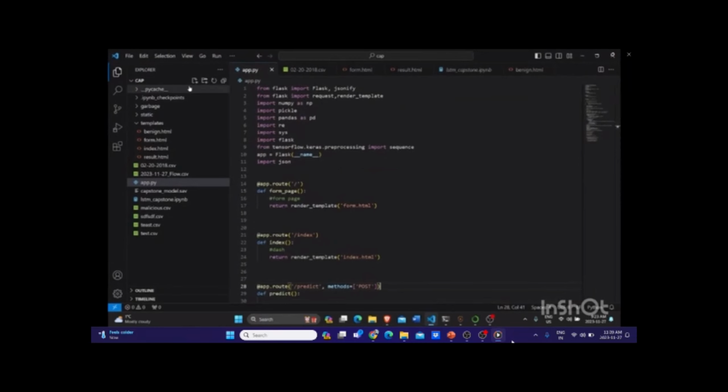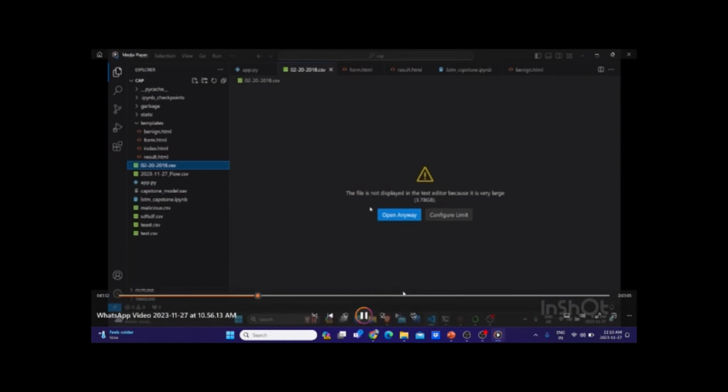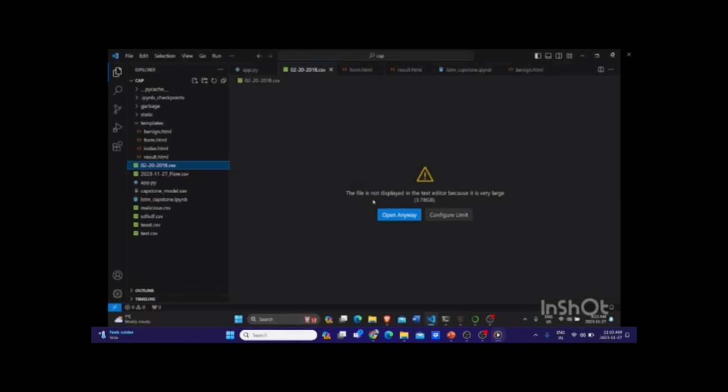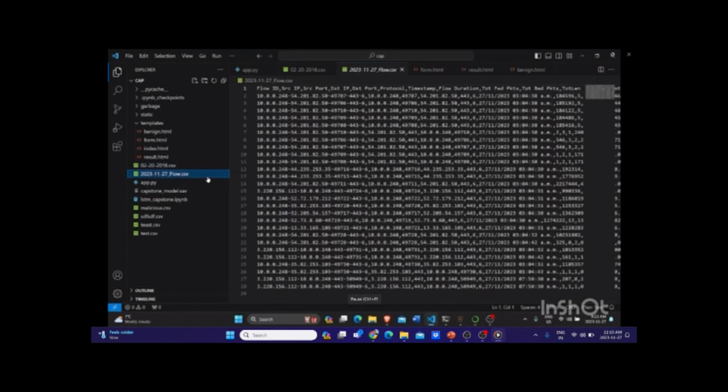Now, after this, we are going to check the data using this model. These are the files that we are going to check. 2018.csv is the file that we use as the data. And for testing, we are using 2711-2023 flow.csv. This is the sample format that we took from CICFlowMeter. These are the files for the form and the result.